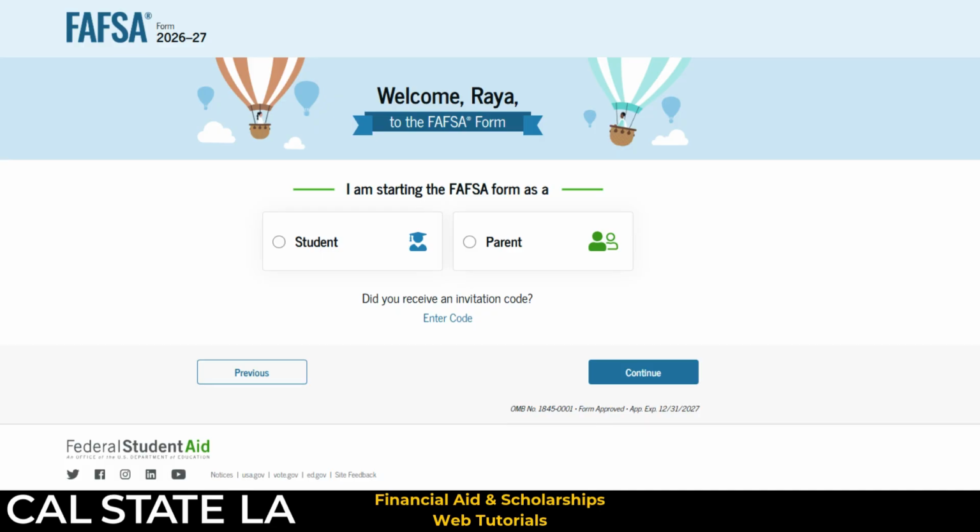Next, you will need to select where to start. You can begin as a student or parent. There is no correct answer, and you can complete the form from either starting point. If your parent has already started an application and you just need to complete your section, you can enter the invitation code below. For this example, we will complete the form from the student's perspective.